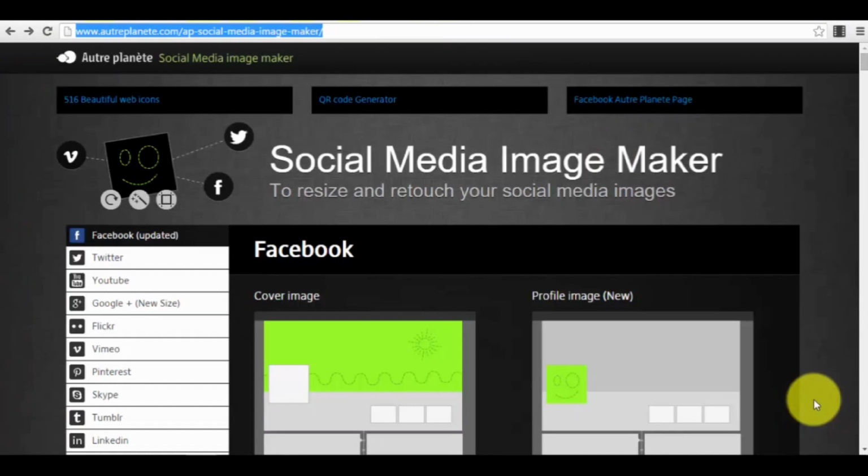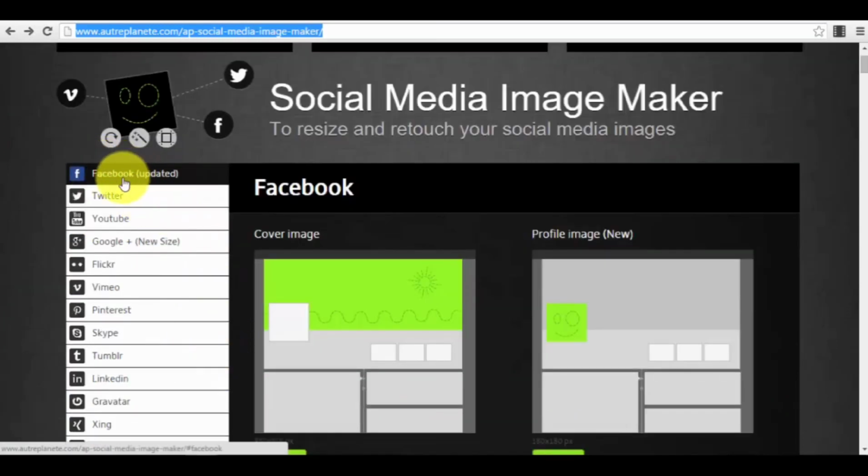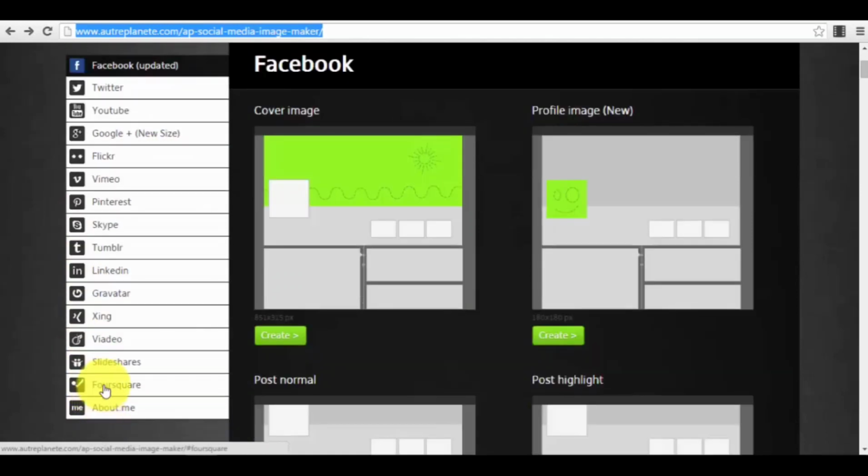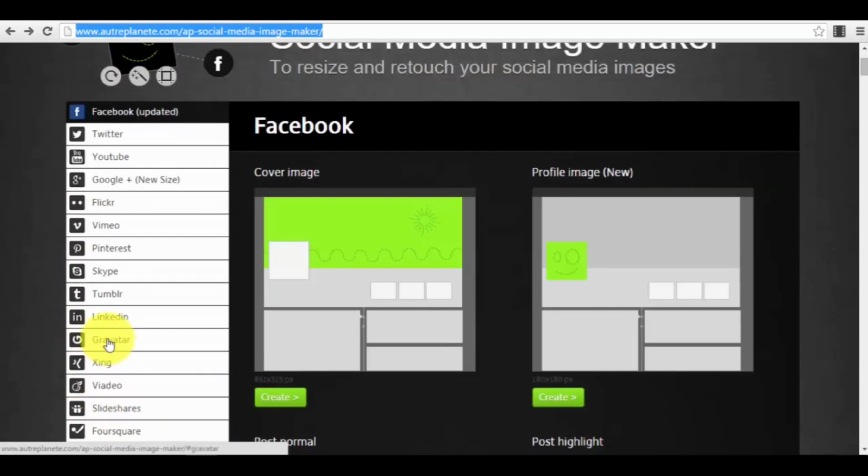It's actually very simple. You can see that here on the left side of the screen you have a menu for every social media platform that you can use this tool for. For example, you have Facebook, Twitter, YouTube, Google Plus, Flickr, Vimeo. You have a lot of social media platforms here. Most probably you will use it for Facebook, Twitter, LinkedIn. Maybe some of you are using Tumblr, also Pinterest and YouTube, but most people are using it for Facebook, Twitter, and LinkedIn.